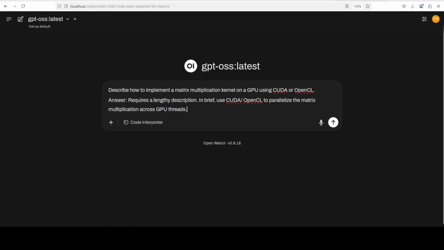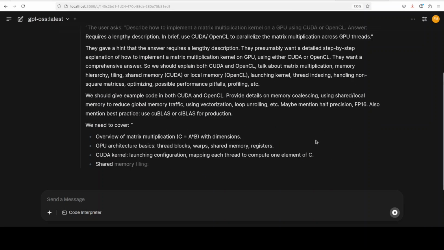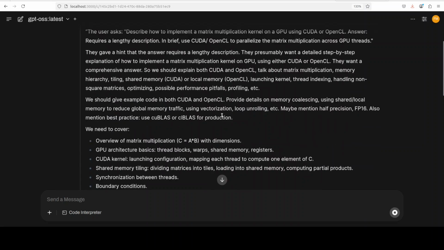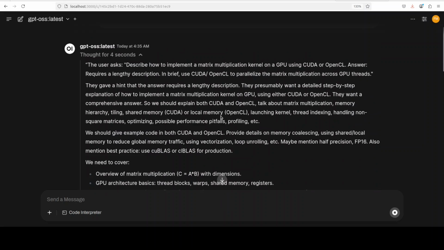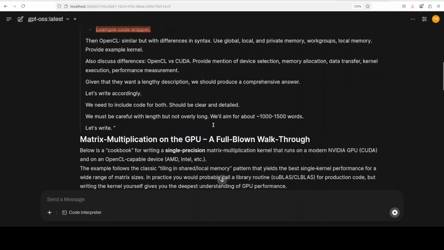So I'm asking it, describe how to implement a matrix multiplication kernel on a GPU using CUDA or OpenCL. And then I'm also giving it a hint at what I require. Let's see. This should think harder, I believe. So you see, what I'm loving about this model is that it has immediately settled on a plan of what it needs to do, and then it is going about it.